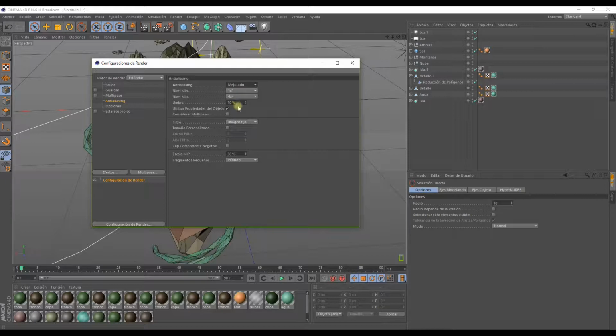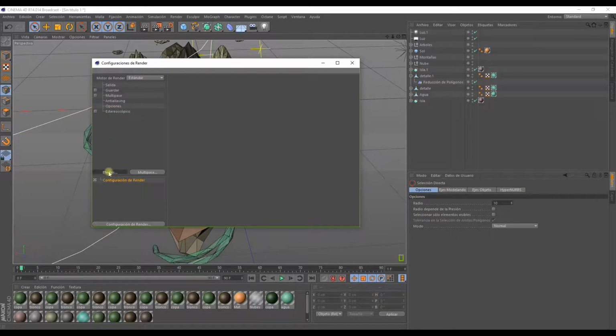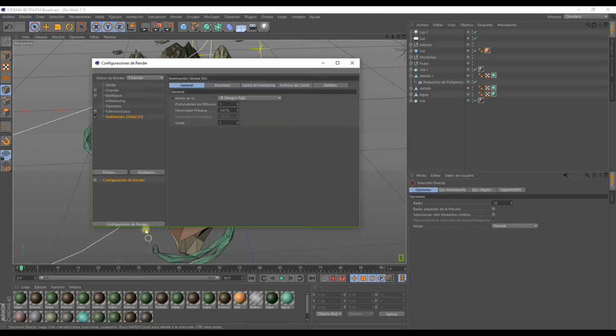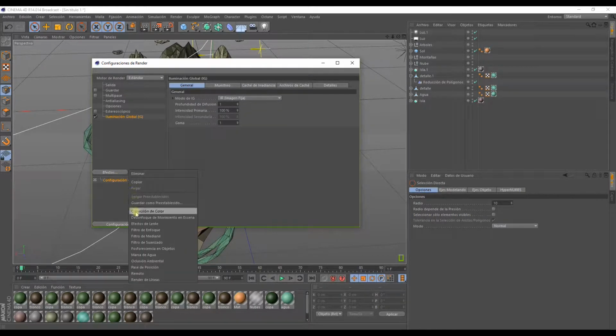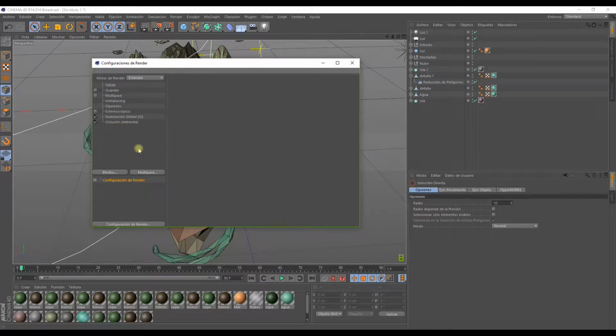Here in anti-aliasing, we'll set it to best. We won't touch any of the options. And here in effect, we can select global illumination and ambient occlusion. These two effects make the light and the shading look much better, and I'll tell you about them in detail on another course or tutorial.